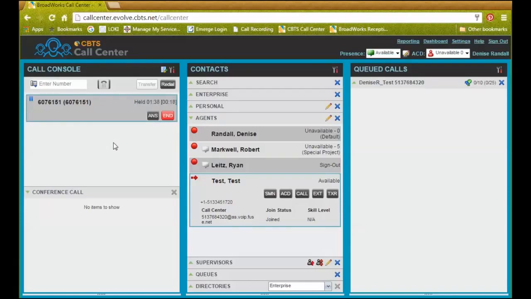So very simple. Now as you can see here, our original caller is still on hold. To retrieve that held call back, we can click answer, and then we've retrieved our caller back into the system.